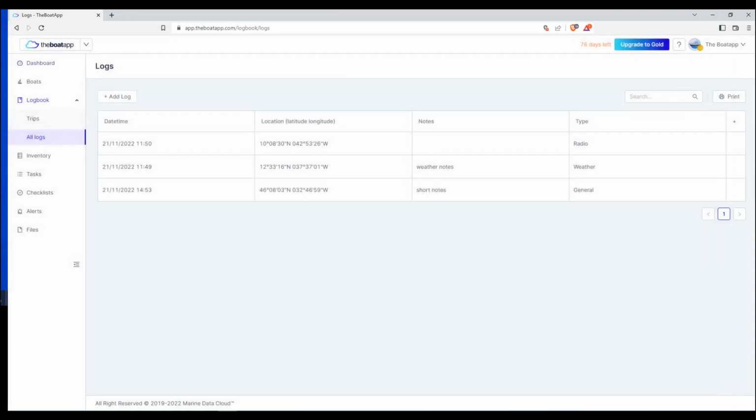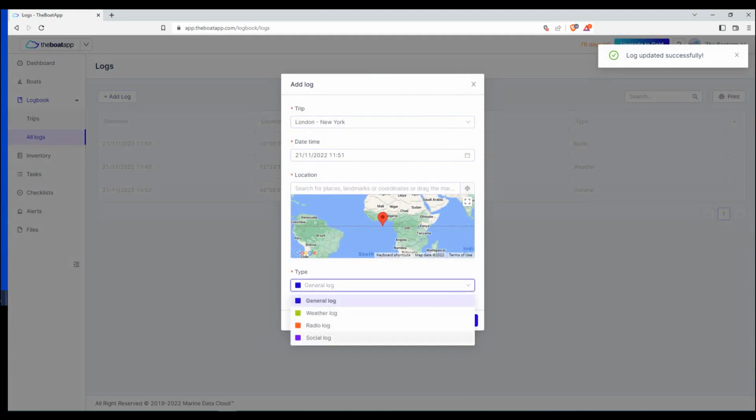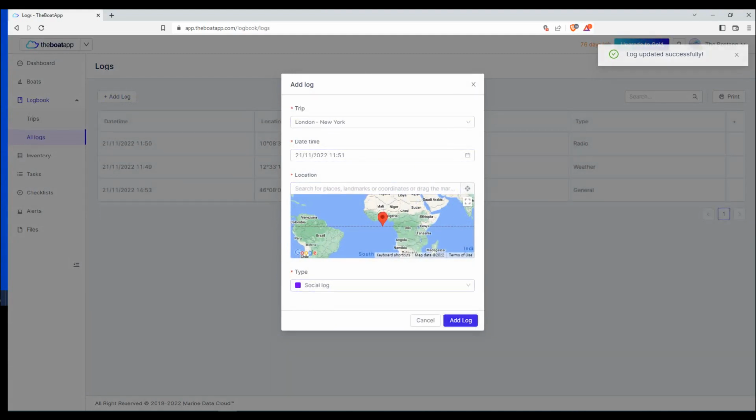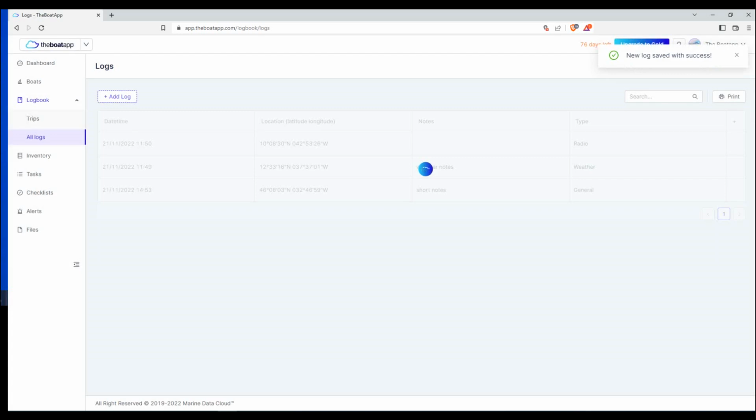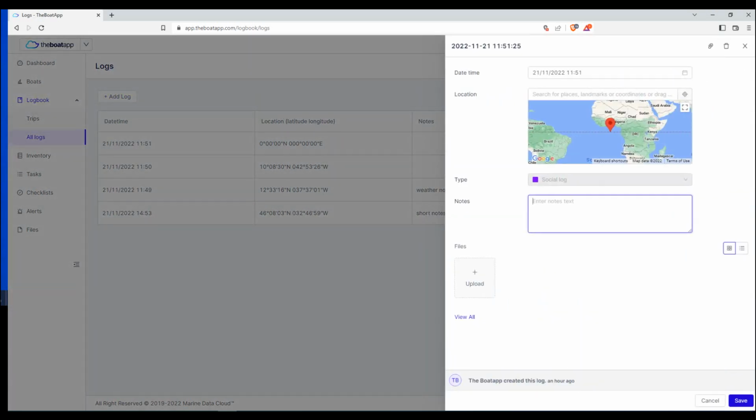Social log. Date time. Location, format to be used is degrees, minutes and seconds north or south, latitude, and degrees, minutes and seconds west, east, longitude. Notes, a record of any relevant events, decisions, etc., along with other relevant information, a description of the current situation, for the specific log record. Files, upload your audio, image, or video files.